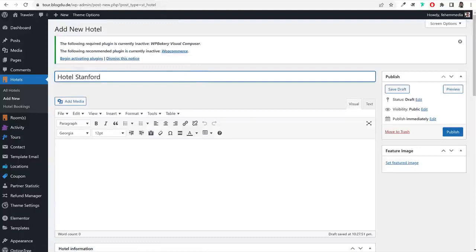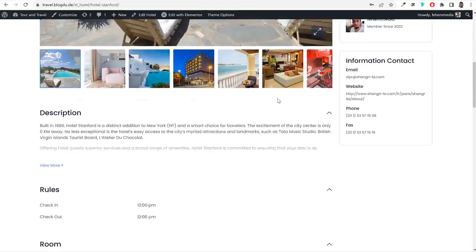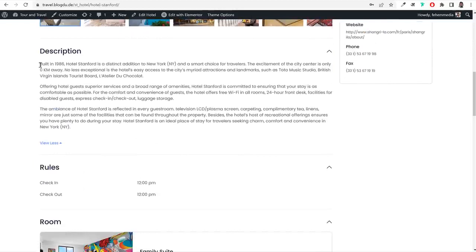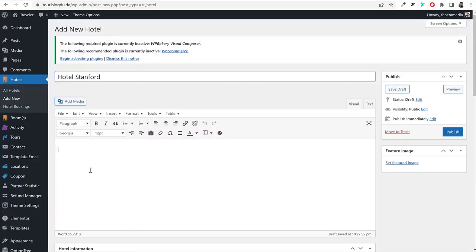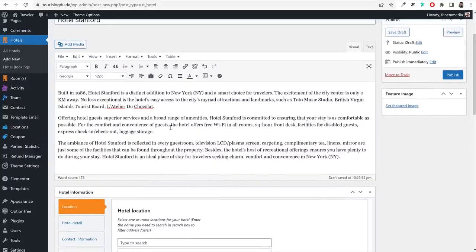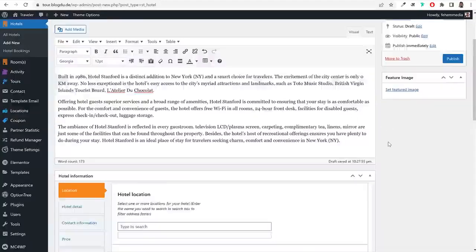Now on the title, it will be Hotel Stanford or whatever your title is. And after that, we have the description. This is going to be your description. So you have to describe this hotel. So type in anything you want. You can style it as well. There are so many different options for styling this thing.